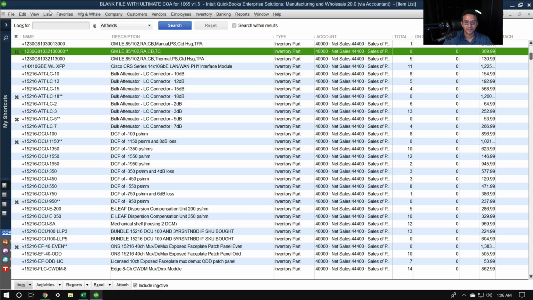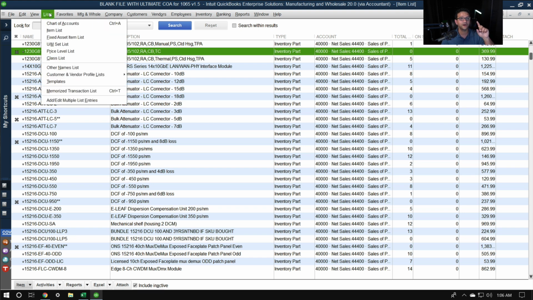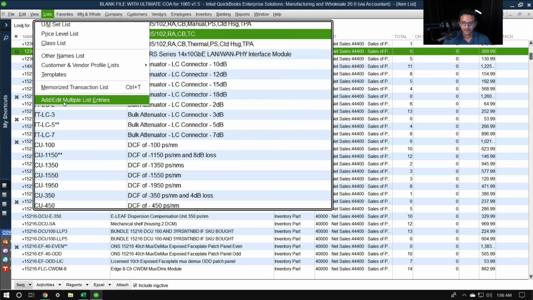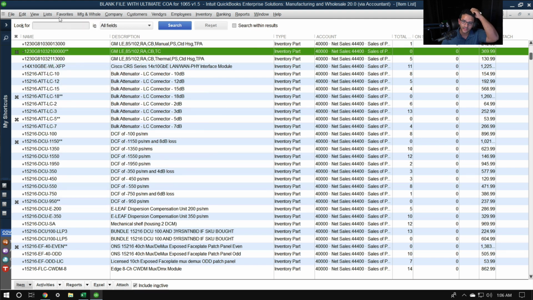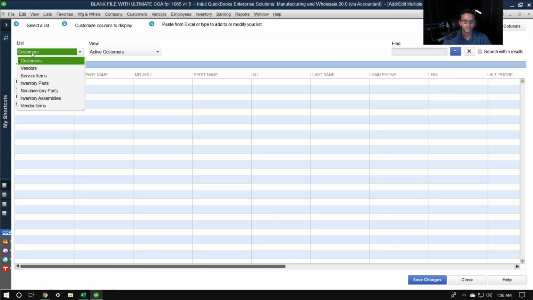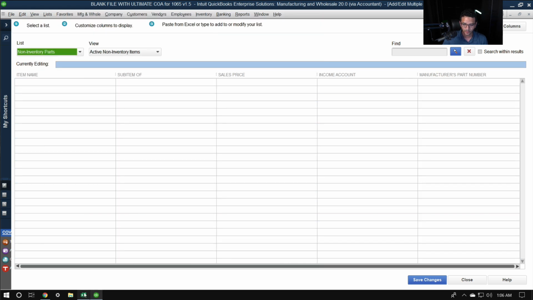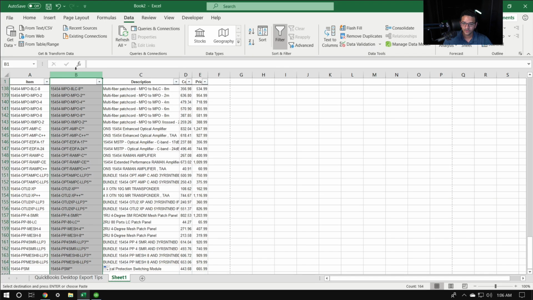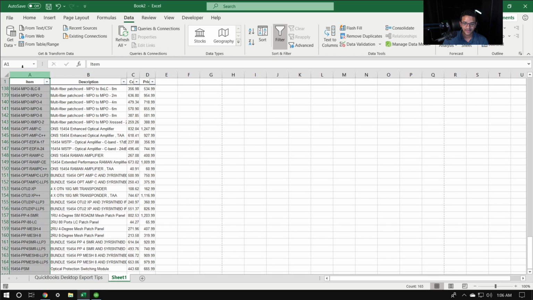So now what we're going to do is import a new item list of non-inventory items, right? What used to be inventory items, now non-inventory items. I'm going to do it using the same spreadsheet. So I'm going to click on Add Edit Multiple, where it says List. I'm going to click on Non-Inventory Parts. Then I'm going to go back into my spreadsheet. I don't need this name with the asterisks anymore. I can delete that. So now I got item name, description, cost, and price.